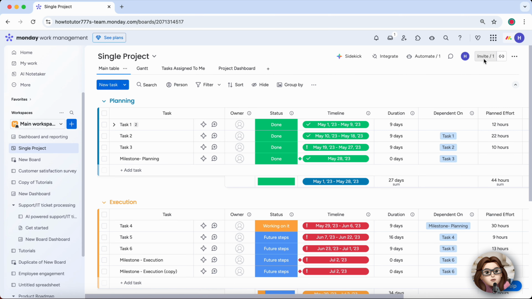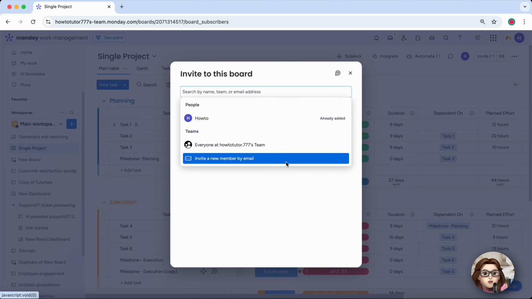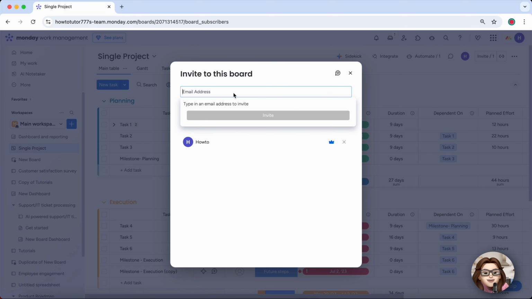Just click the invite option on the board and enter their email address. This allows them to access only the information shared on that specific board.